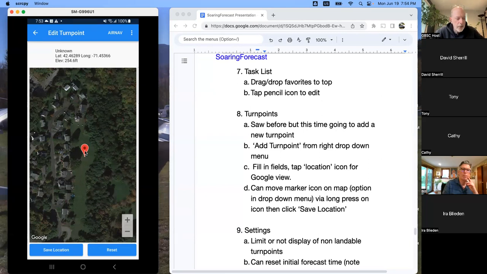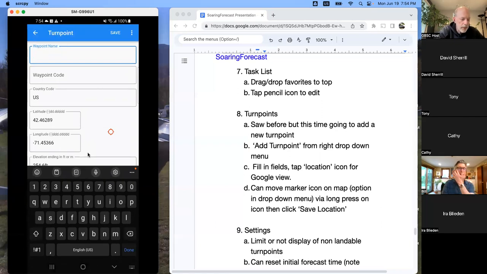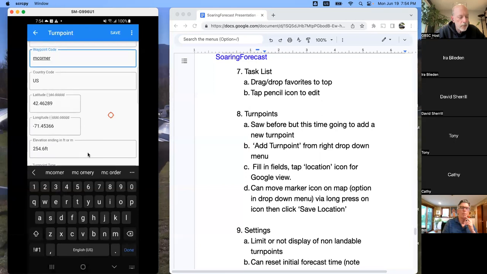I'm going to save that location. And now I'm just going to do the waypoint name. I'll call it Mill Corner. I'm not going to bother with an official abbreviation because that's the name of our development. Just make up something that hopefully won't conflict with any turn point name in the database, and it will, excuse me, give you an error. Mill Corner. Can't spell or type on this small keyboard. Mill Corner. Country US, obviously.